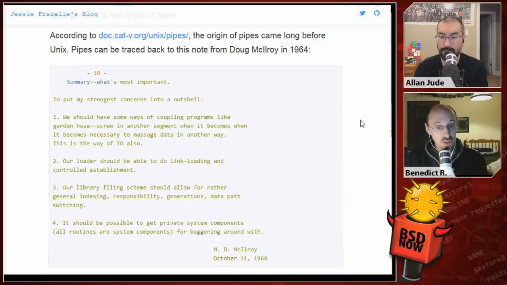To put my strongest concerns into a nutshell. First, we should have some way of coupling programs like garden hose, screw in another segment when it becomes necessary to massage data in another way. This is the way of I/O also. Second, I think that makes a lot of sense.